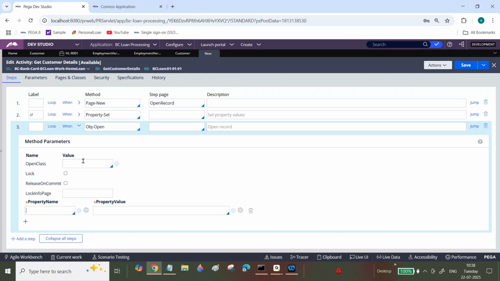In case if someone is going to ask you, could you please tell what is the use of Obj-Open method? Sir, by using Obj-Open method, we can fetch the single record from the database table by passing the primary key value. Is it mandatory to pass the primary key? Yes, it's mandatory to pass the primary key.